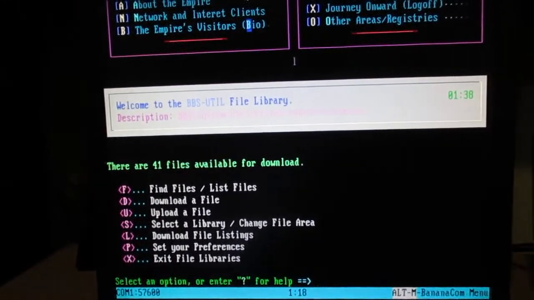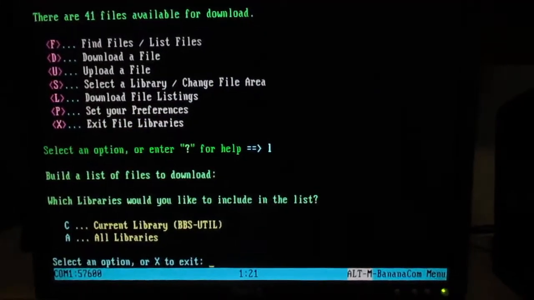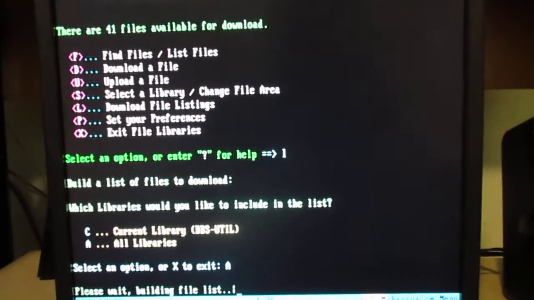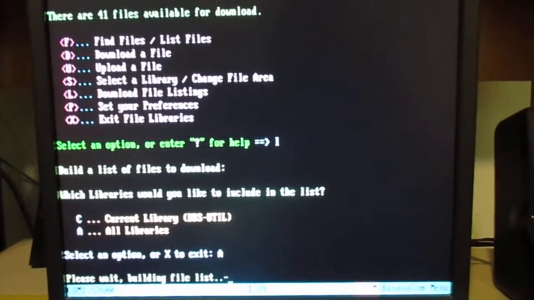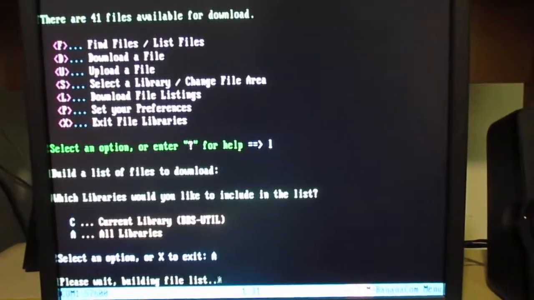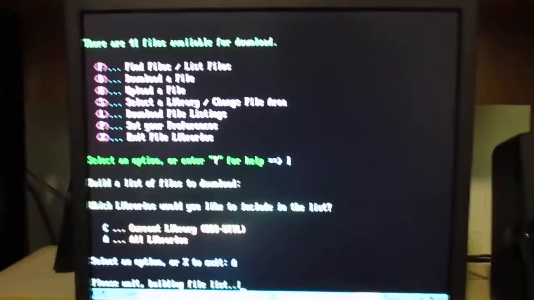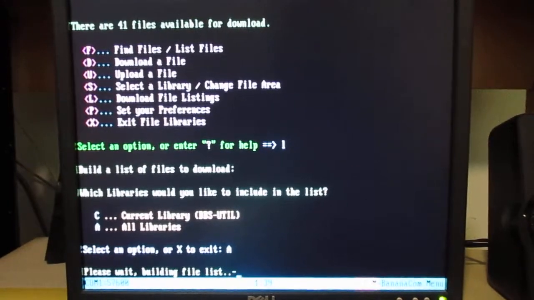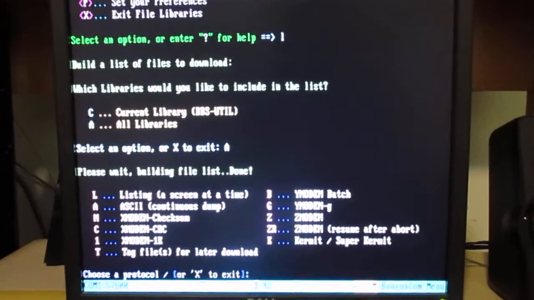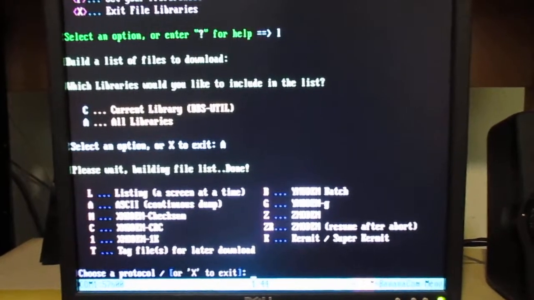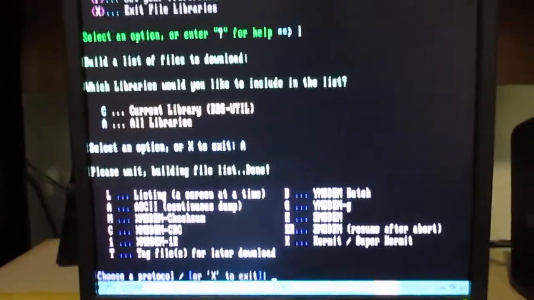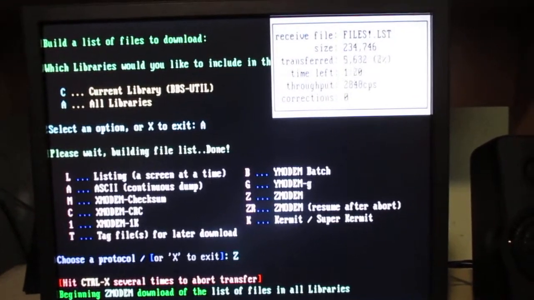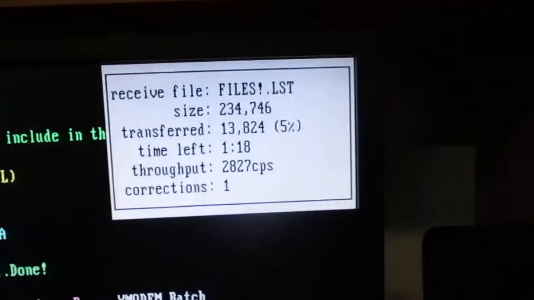Download file listings, L. File libraries, A. Z modem, Z. See, this is going to go a lot quicker now.